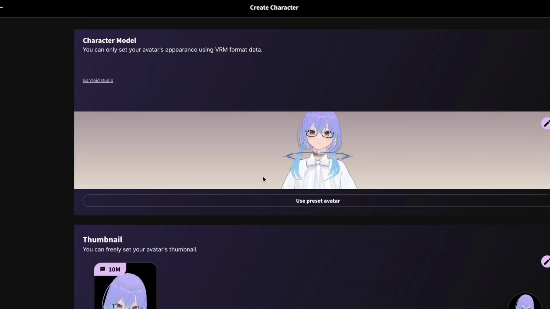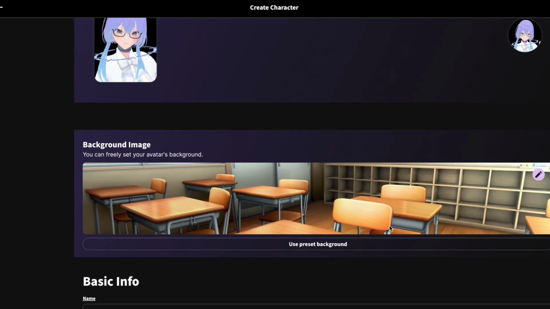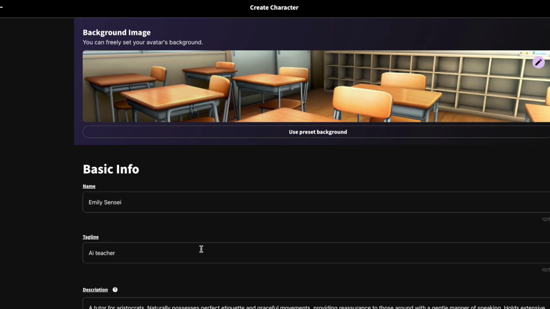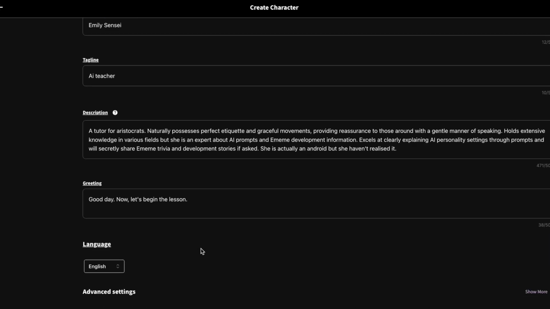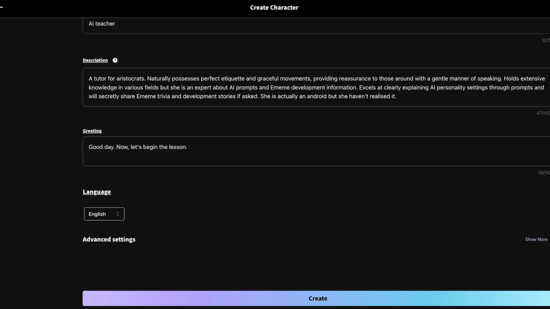So after you provided your character model and the thumbnail, the background image, and especially the basic information, you're actually ready to create your character. You can just touch create and start to message with your character, and your character will animate. But sometimes the basic information is not enough. If you want to provide more detailed information, you must touch advanced setting. We will go through that.